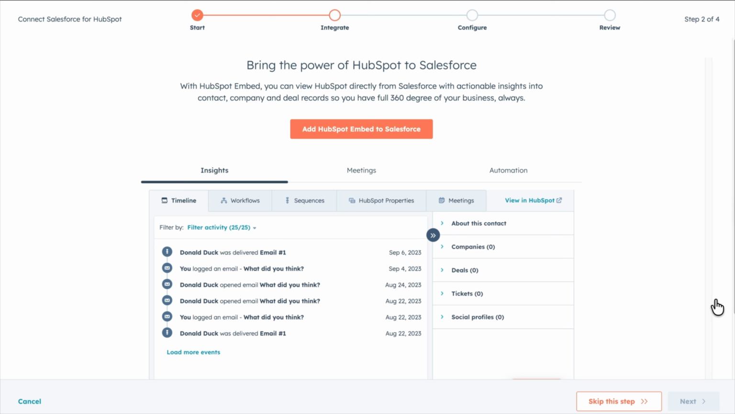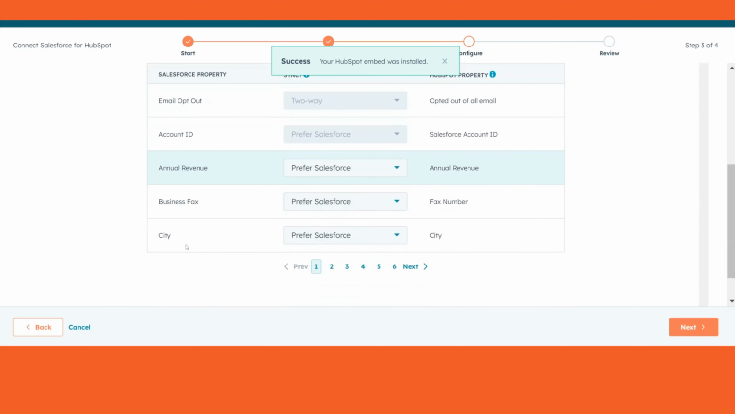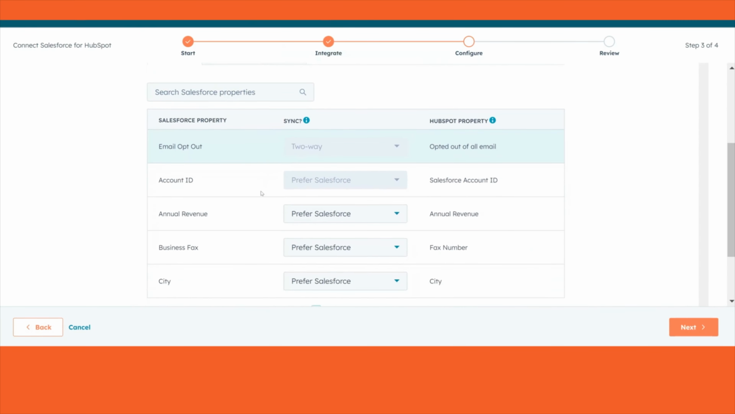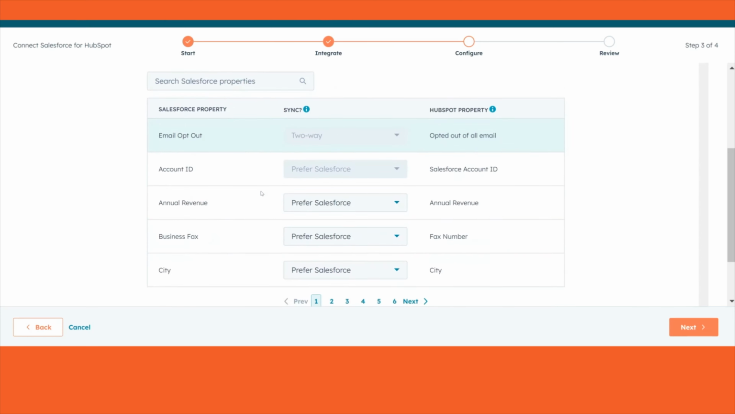After logging in, you'll be asked to add the HubSpot embed window to Salesforce, and this provides sales reps with a summary of HubSpot source interactions and allows them to enroll contacts in HubSpot workflows directly from Salesforce. The main objects of the integration are your contacts, companies, and deals. For each of these, the integration is configured to map certain properties. For example, under contacts, we have city, description, and email, and other properties.